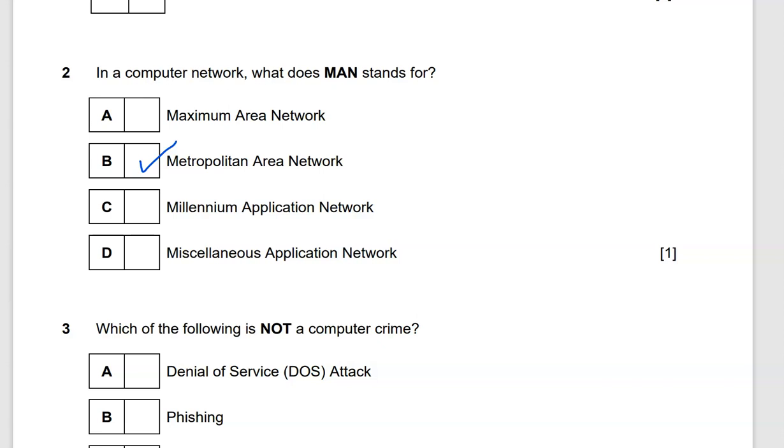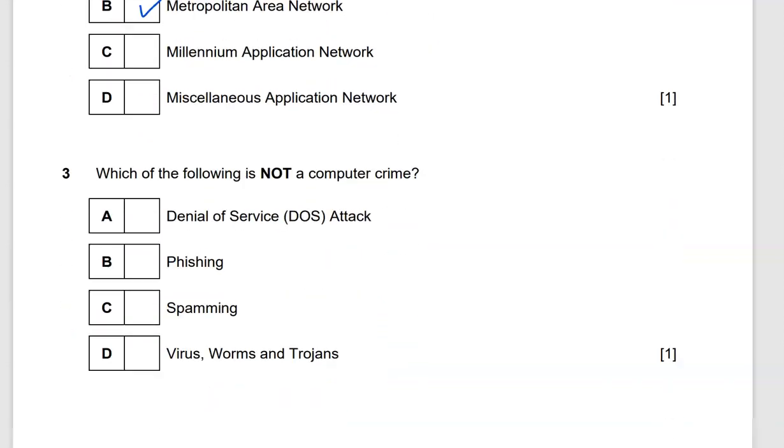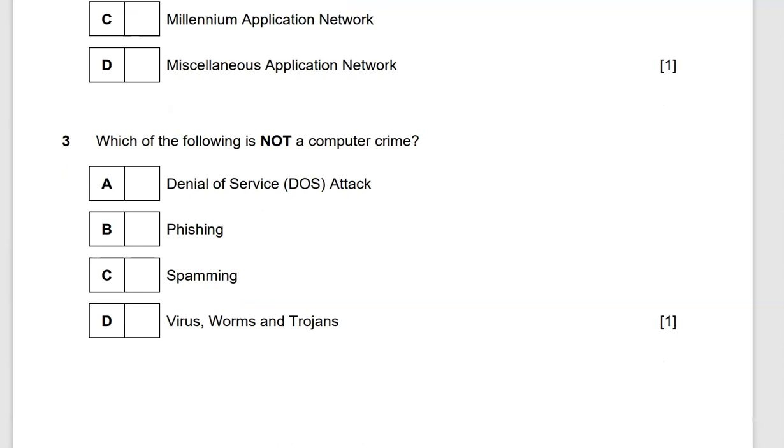Number 3, which of the following is not a computer crime? So, not a computer crime would be virus, worms, and trojans. Okay, number 3, not a computer crime, but to spread virus, worms, and trojans will be a computer crime. Okay, so denial of service attack, phishing, and spamming are all computer crimes.